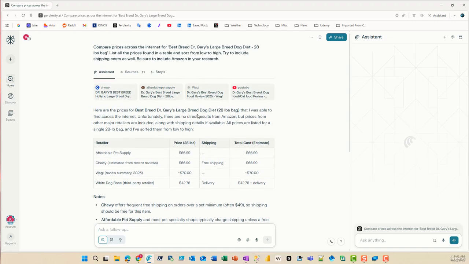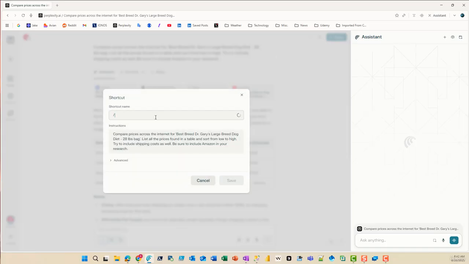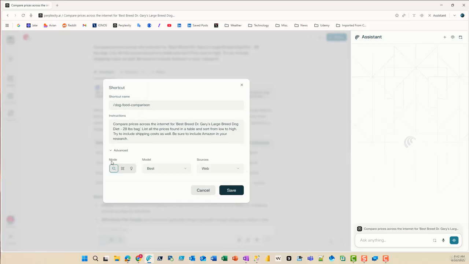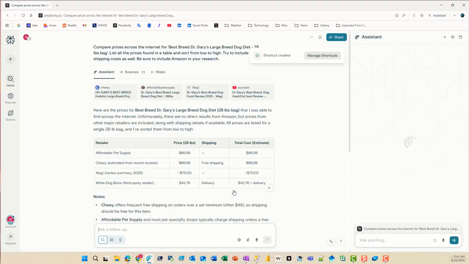Anyway, so now what I'm going to do is convert this to a shortcut the same way I did it over here in the assistant. Come down here, see the menu. Let's see what it offers for a suggestion. No, I'm just going to say dog food comparison. And let's have it search. I'm going to have it search social media too, just in case somebody finds it cheaper and has it listed on a social site. And I'm going to say save, and now I'm done.